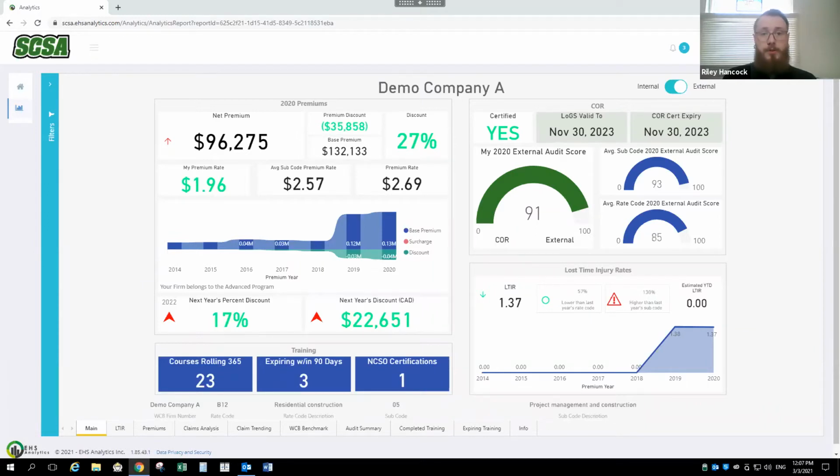Now the graph in the middle simply shows how your premium rates have fared over the years, and compares them against your rate code and subcode and color codes them accordingly.